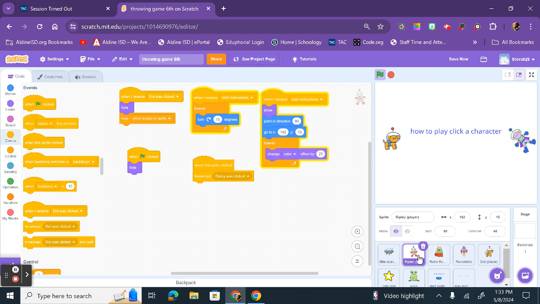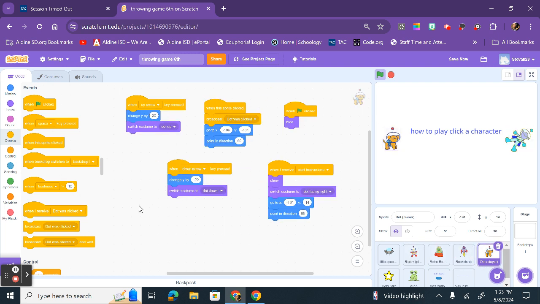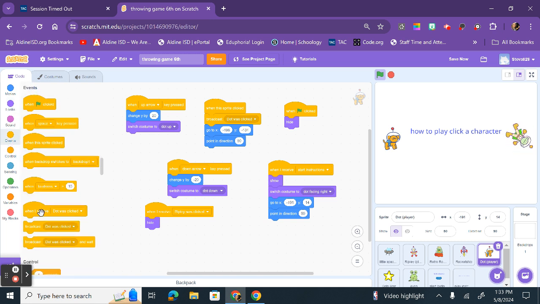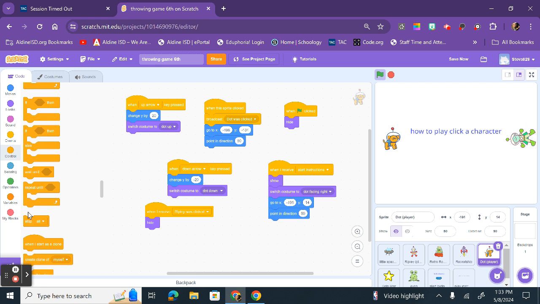I need to tell Dot what to do when he receives Ripley was selected. He needs to hide, and he needs to stop. Because if I decide to add some special effects to him, just like I did Ripley, I need to make sure everything in this script is stopped.